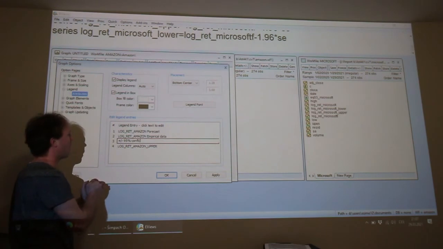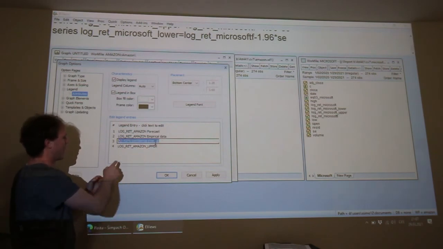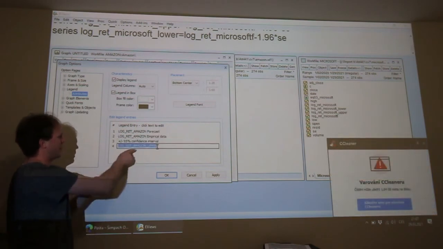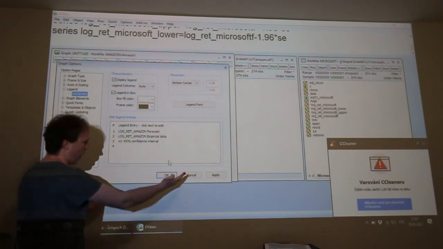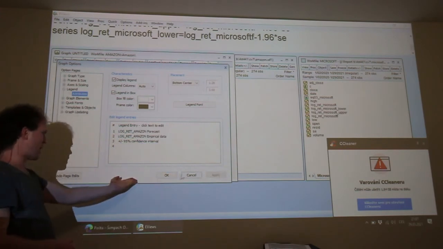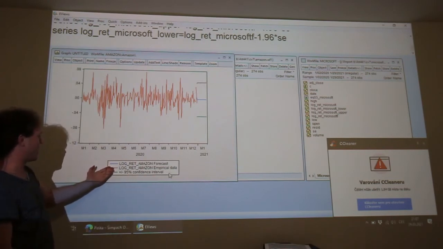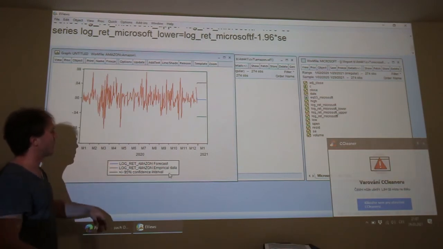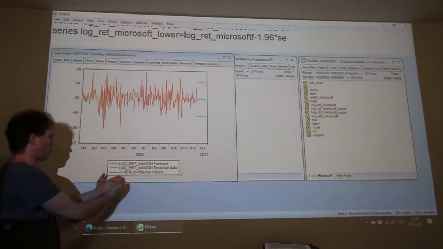You can delete everything, we know that this is log returns, plus/minus space 95% confidence interval, and this last will be deleted. Delete this text. Apply. Okay. And everything is alright. Yeah? So we can see log returns Amazon forecast, empirical data, red color, and confidence interval.